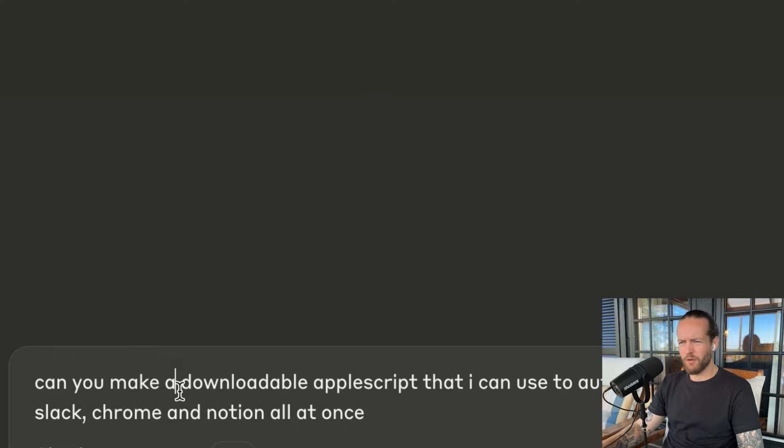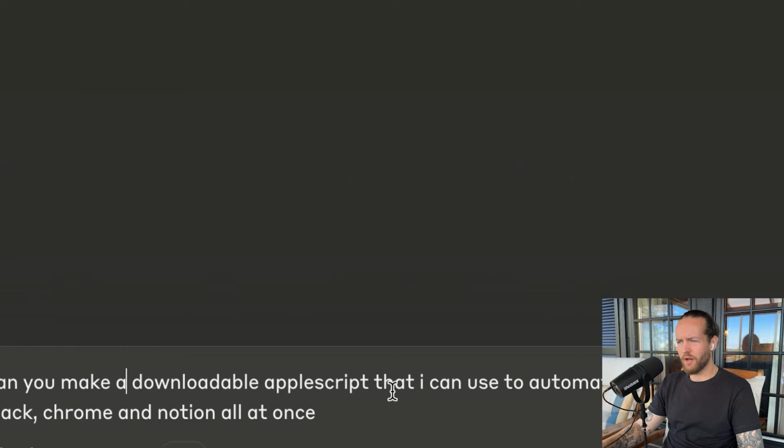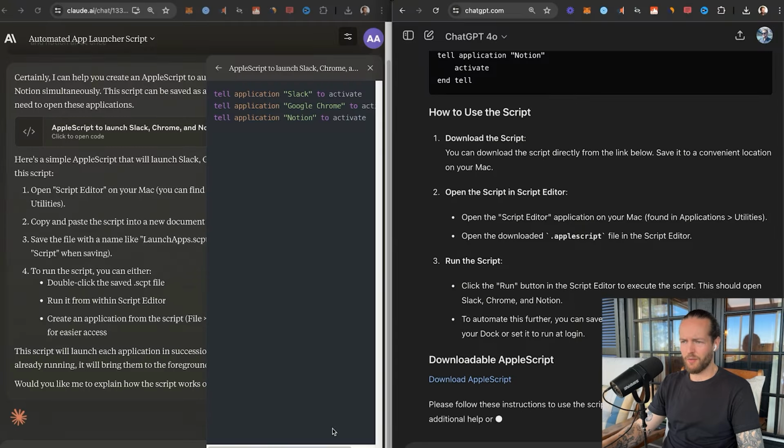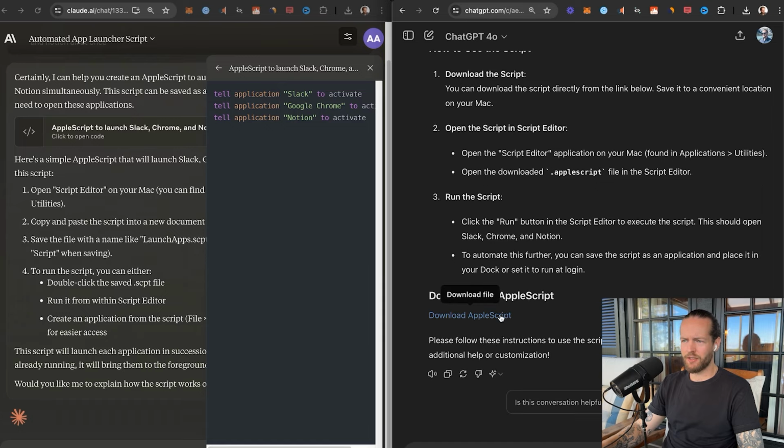And speaking of coding, we have the next test, which is file creation. Now, both ChatGPT-4o, if you use it for free, and Claude cannot create images. You have to upgrade for that. Can you make a downloadable AppleScript that I can use to automate opening Slack, Chrome, and Notion all at once? Claude gave me the answer real quick, and the same with ChatGPT.